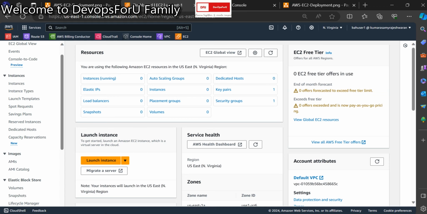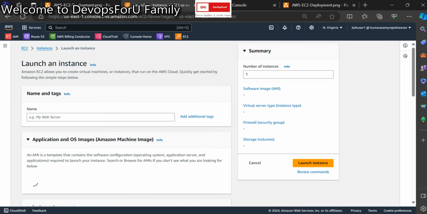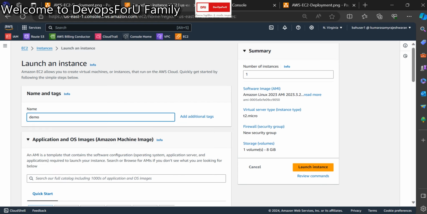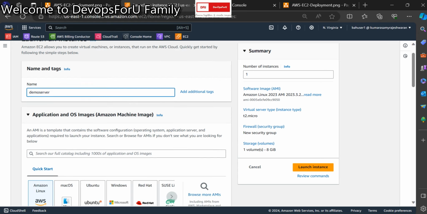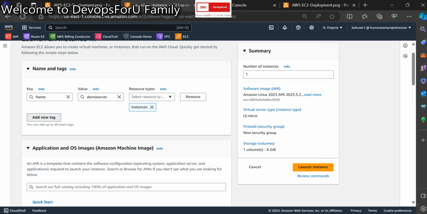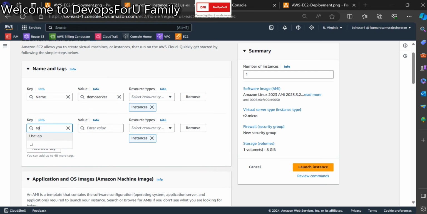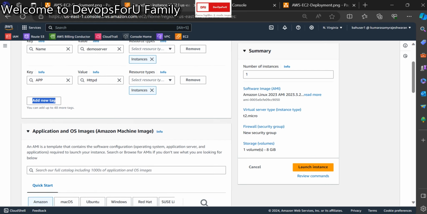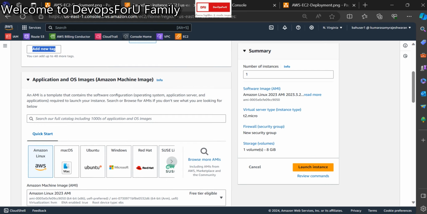I'll be launching this instance, and I'll be giving it the name demo server. This is the name of the server, just a tag name. And you can add up to 50 tags per instance. So for example, I'm just adding this tag.